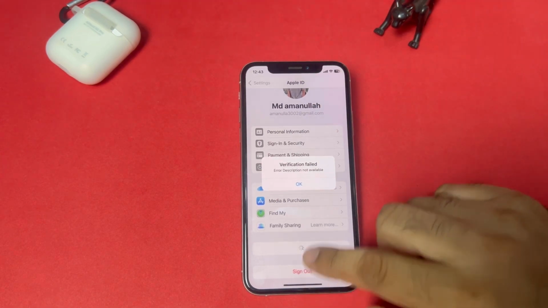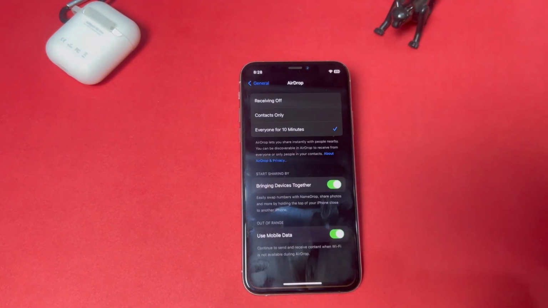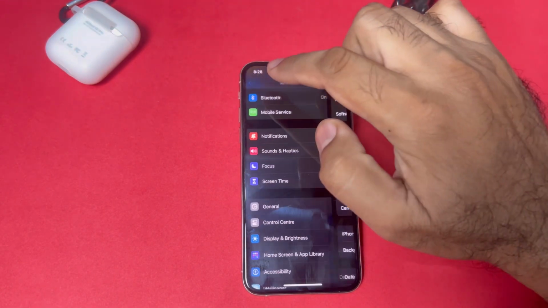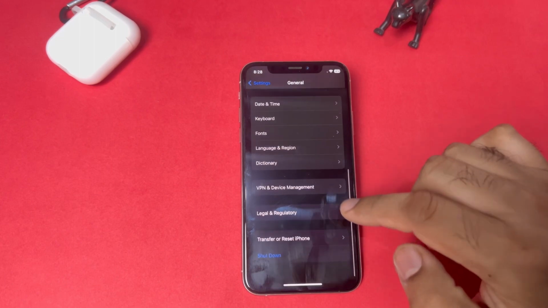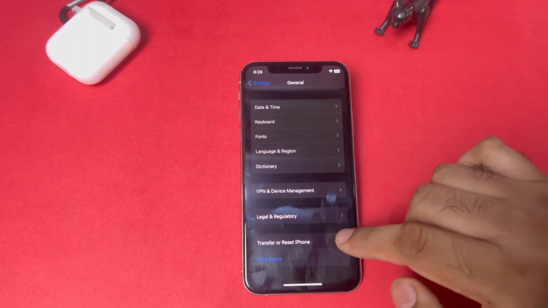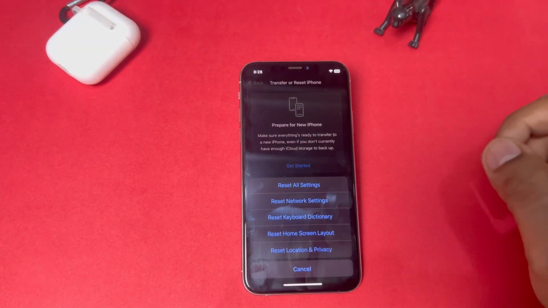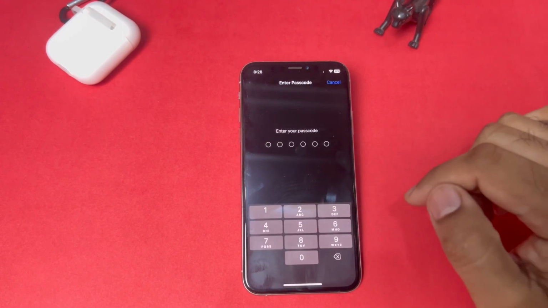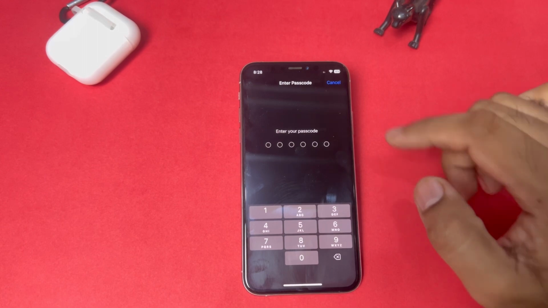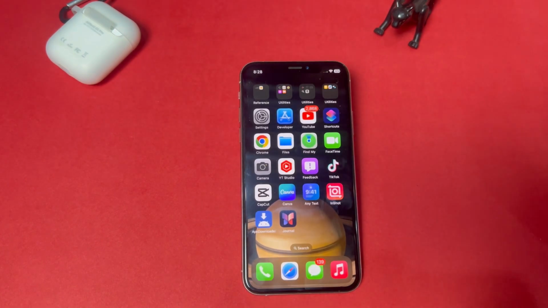The first solution is reset network settings. To do that, open iPhone settings, tap on General, scroll down, tap on Transfer or Reset iPhone. Okay, tap on Reset. You can see on screen the second option, Reset Network Settings. Select that option, enter your passcode, and after that reset all network settings on your iPhone and easily fix that error on your iPhone. If that method is not working for you, then move to the next solution.